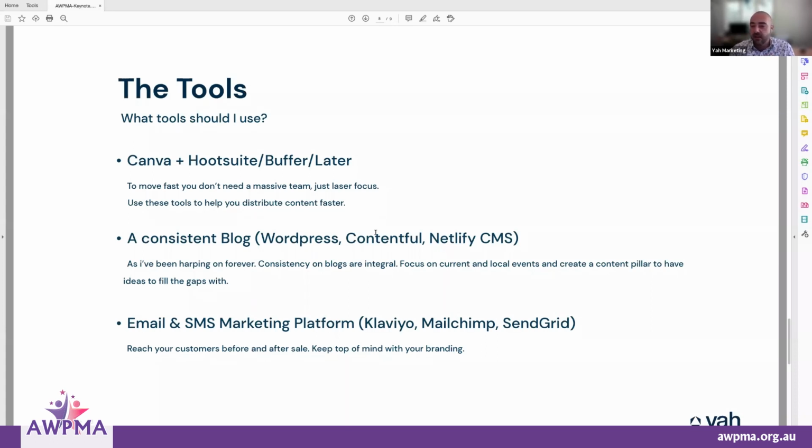SMS in particular has high open rates because when you get an SMS, your first reaction is, oh, I've got to check my phone. So if you're in there, you're definitely going to get a response. But again, it comes down to how you deal with your customers.